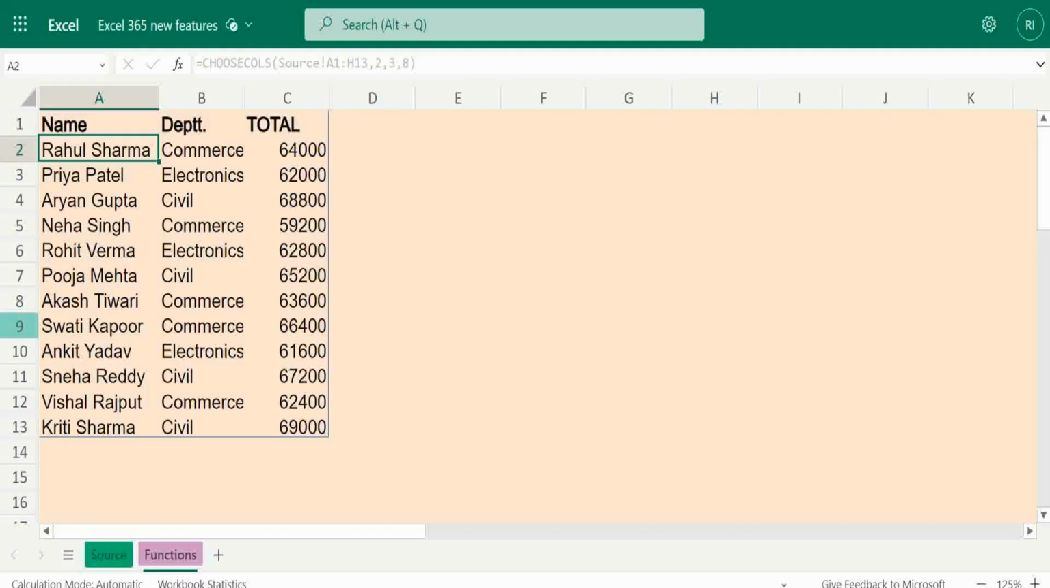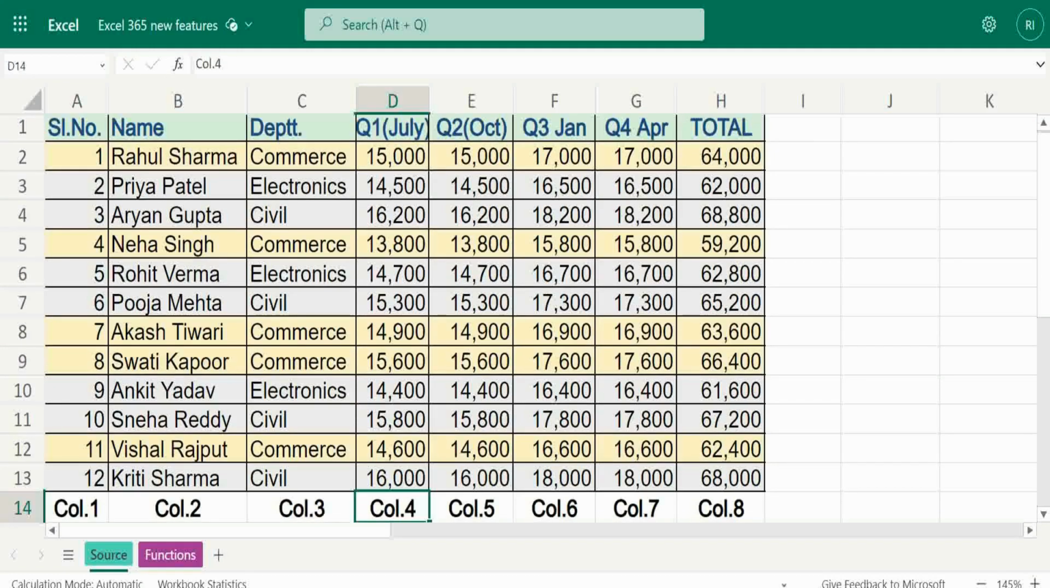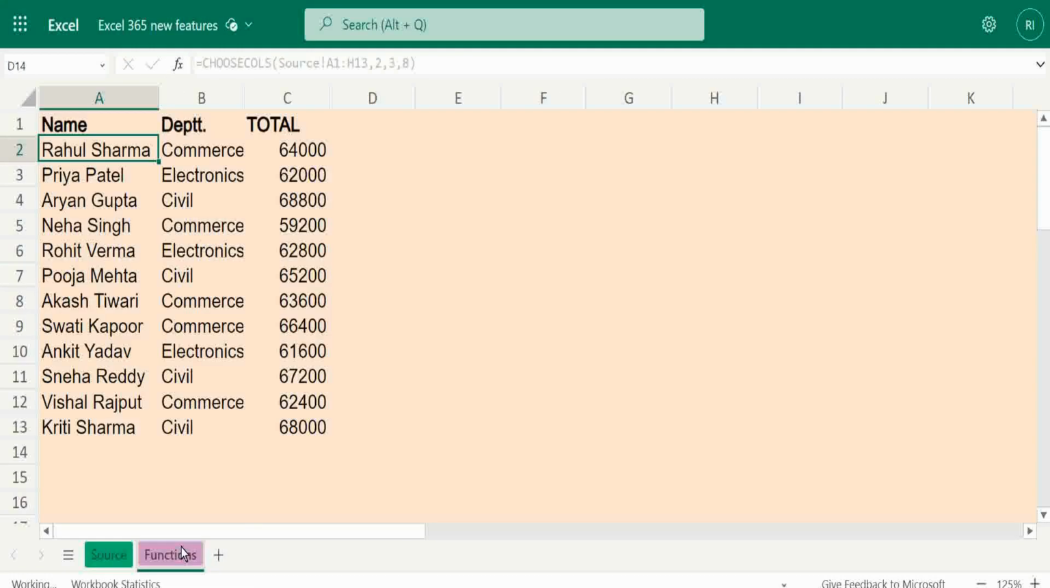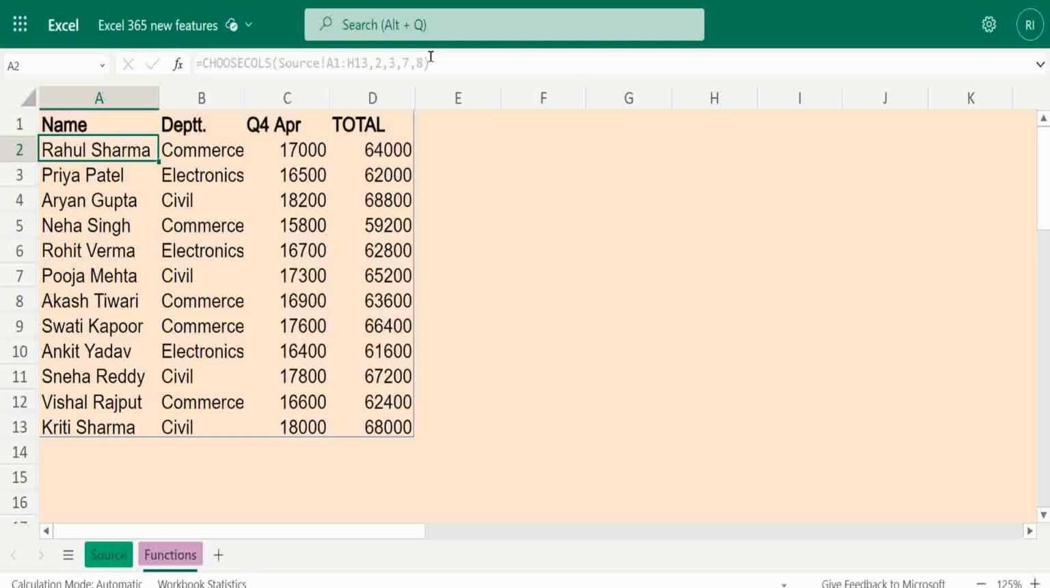Okay, it is tightly integrated. If there are changes in the source, it will automatically give the result with changes. Again, if we want to make some changes to the column numbers, simply edit it. We want to add column number 7. It is added. It is tightly integrated.